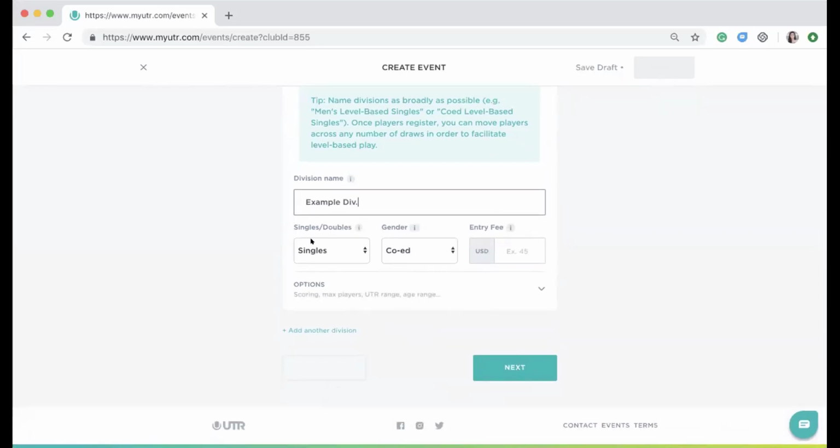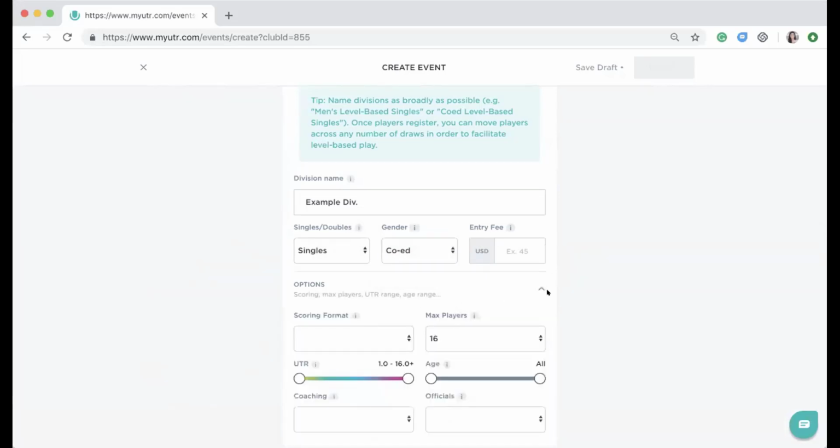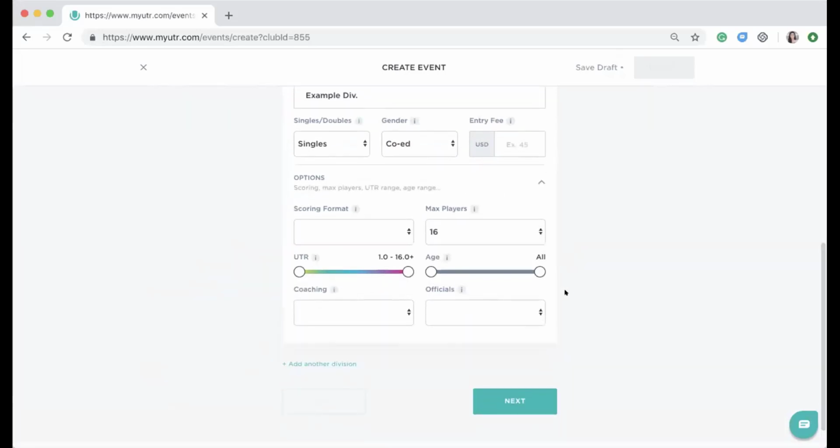You have the option to select whether it's singles or doubles, co-ed, male or female. And for all spring tournaments, you're going to leave this blank because all spring tournaments are free. Underneath here, you have 4 more options that are completely optional. It just showcases the type of player and the type of event that you're really creating. It does not prevent anyone or any type of filter to come up. So what will happen is that you can choose yes or no for coaching and officials, whatever you'd like here, and then you can click on next.